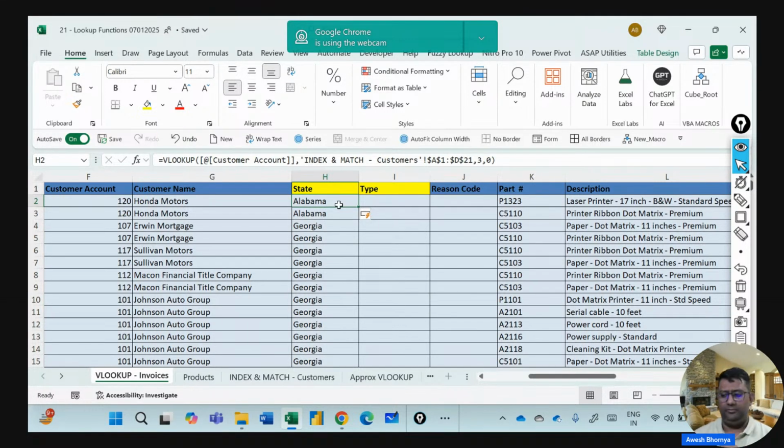Okay. In the meantime, if I want to get the type column, everything remains the same. The only thing that changes is the column index number. So what do you think will be the column index number, everyone? What will be the column index number?